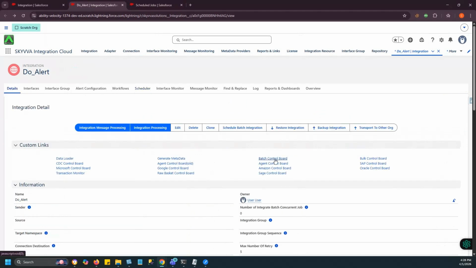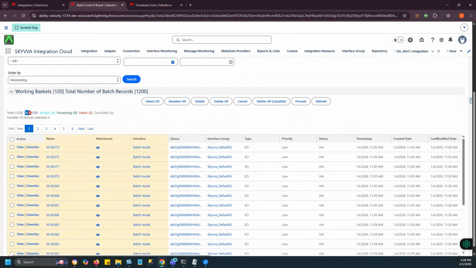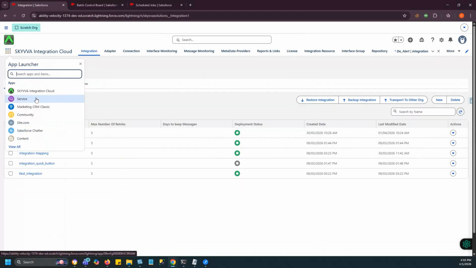Go to Batch Control Board. Here is the list of our current batch baskets. These baskets are already existing and are being monitored against the threshold for alerts. Click on App Launcher, search the task. Click on it.